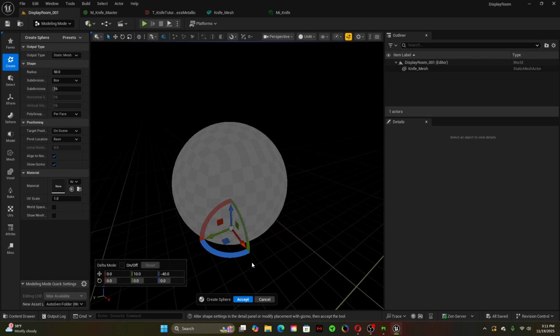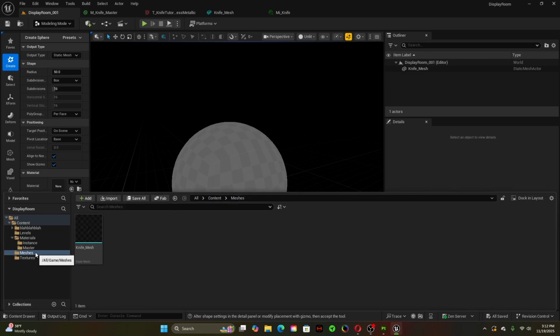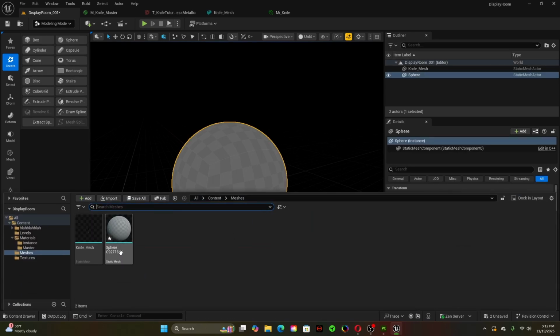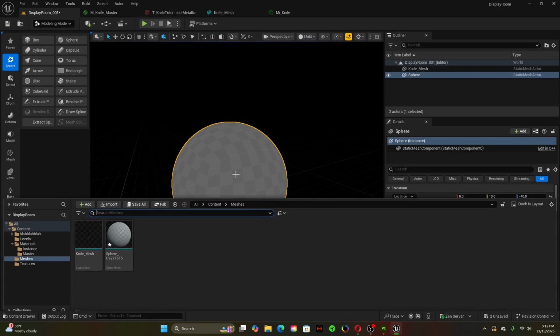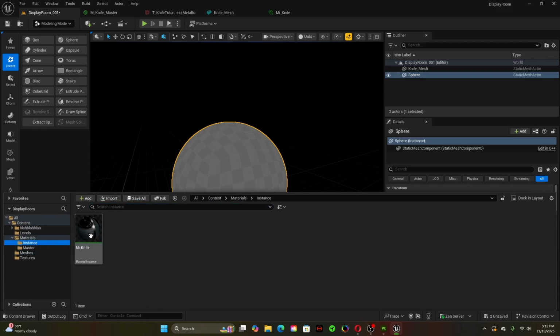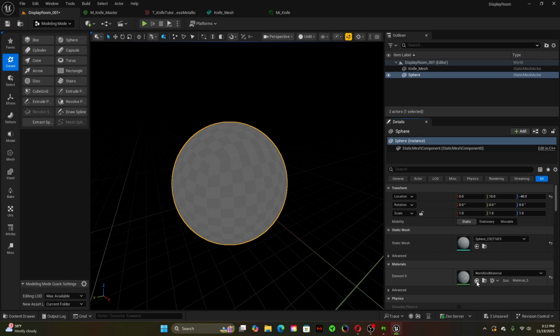We're going to hit accept, but not yet. We're going to go down here. Modeling mode, quick settings. Don't hit accept yet. I'm going to slip down here and we're going to hit current folder. That way it's going to put this sphere into this folder. Going to hit accept. And now we have that sphere that we just made in our meshes folder, nice and organized. Next, I'm going to apply our material instance of the knife onto our sphere here.